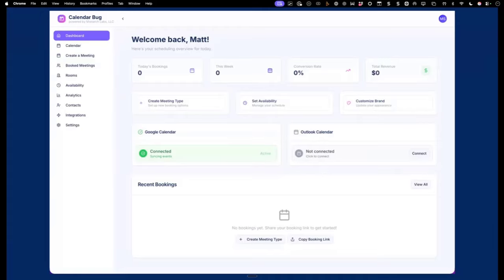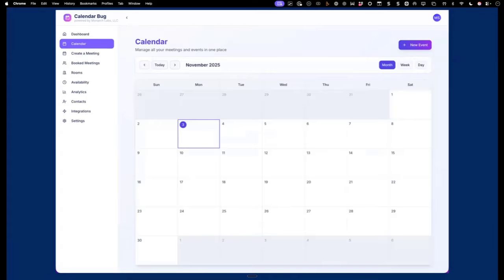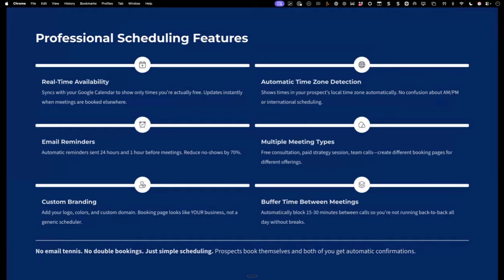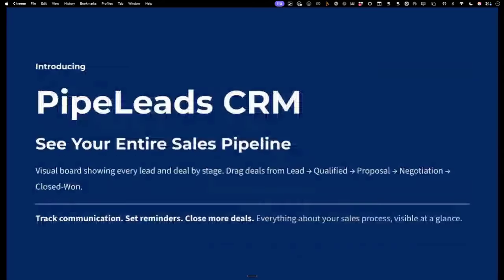This is a look inside the dashboard. This is what your calendar will look like, and this will sync with your Google Calendar. You'll be able to create meetings, so you have real-time availability. So this is all the scheduling features. You'll have reminders, you'll have custom branding, it'll detect the time zone, you'll have multiple meeting types, right? So you can have meetings for consultation or meetings for clients. And you could even set buffer time between meetings. So you can say, hey, if I have a meeting at 1, don't let me book another meeting at 2, because as you know, most meetings go late.